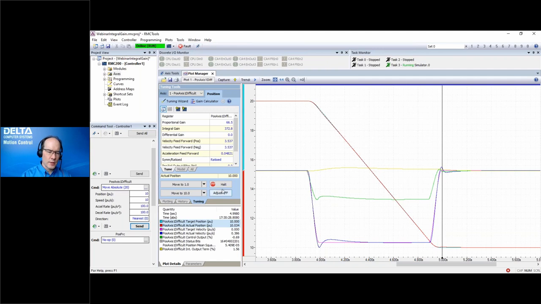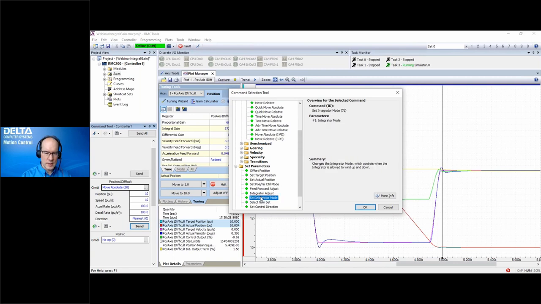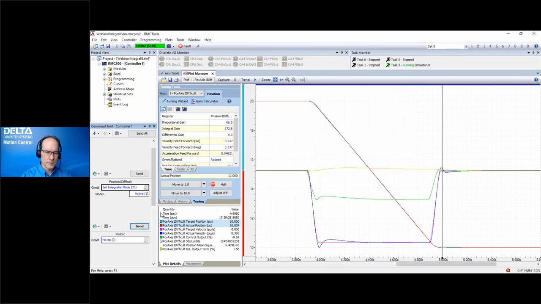So if we choose the integrator mode where it's active in position, that means the integral term is going to be off during the move. So let's go look at that. On the axis 1 tab, we can go look for that command. It's under set parameters, set integrator mode, and we will choose TG done.